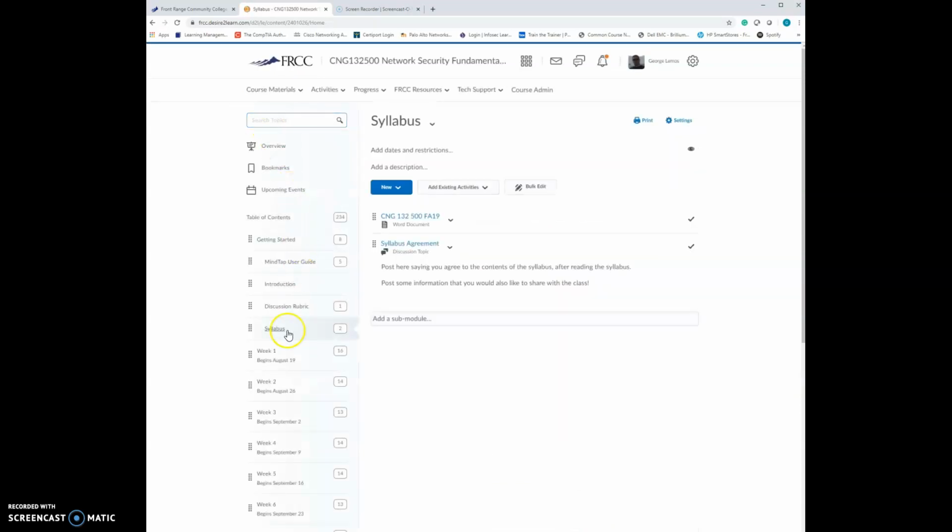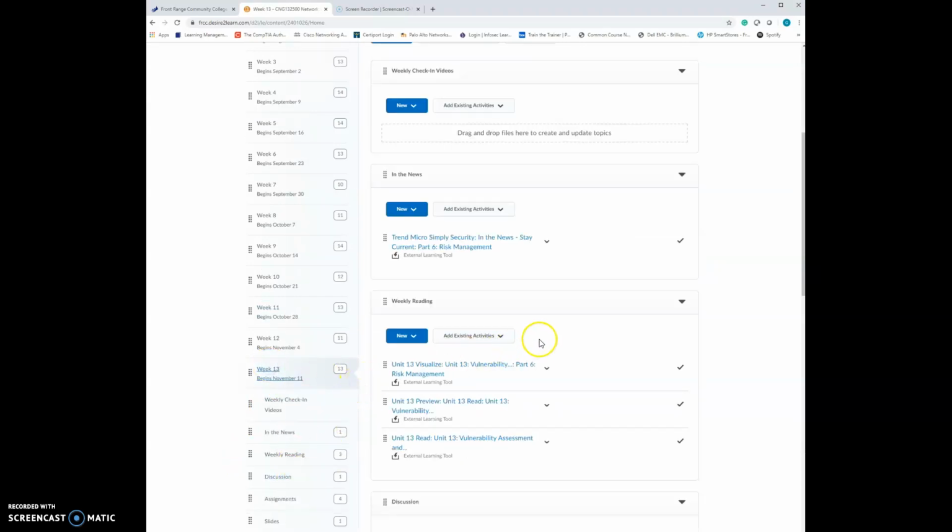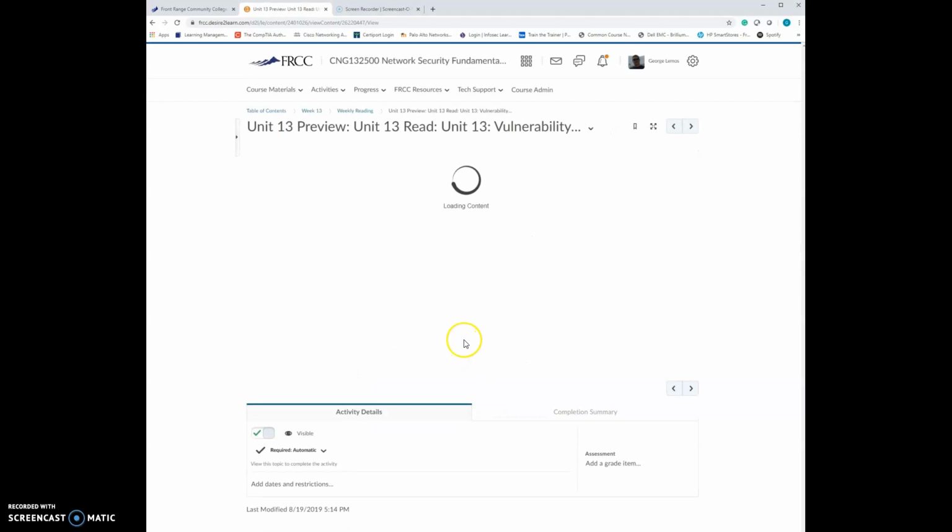Let's go back here. Week 13. So week 13, we're looking at vulnerability assessment. Once again, one of those final chapters that bring everything together. Sit back and evaluate everything at once. We're going to look at penetration testing versus vulnerability assessment. Realize that those are two different things.